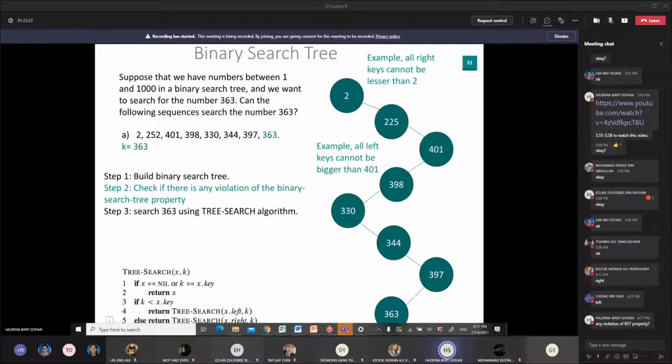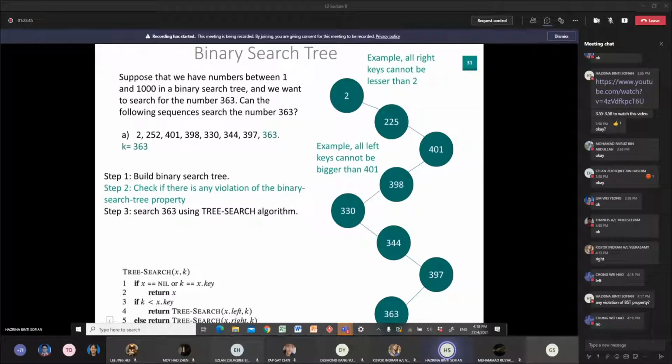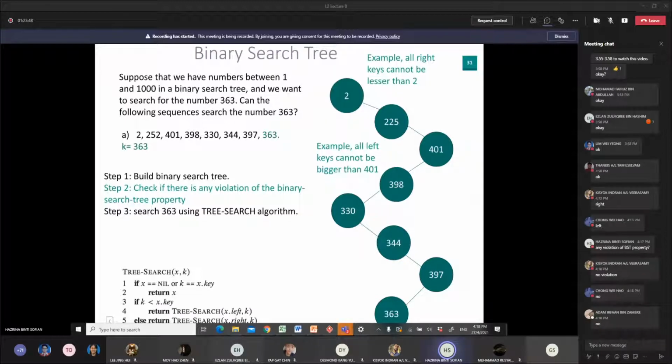So, any violation of the BST property in this example? Rushaidi, you want to answer? No violation. Okay. Alright, so you got it right. There's no violation. So since there's no violation, only then can we do the tree search. Then we can use this algorithm.